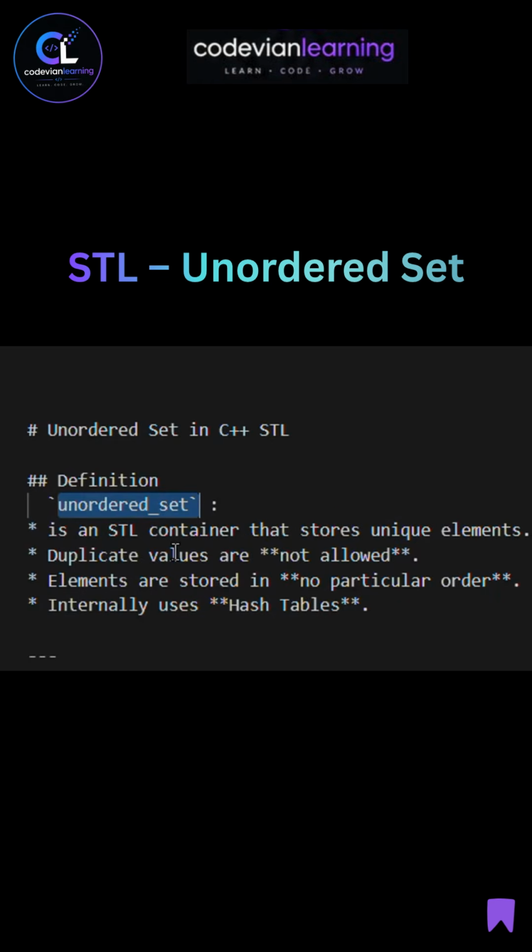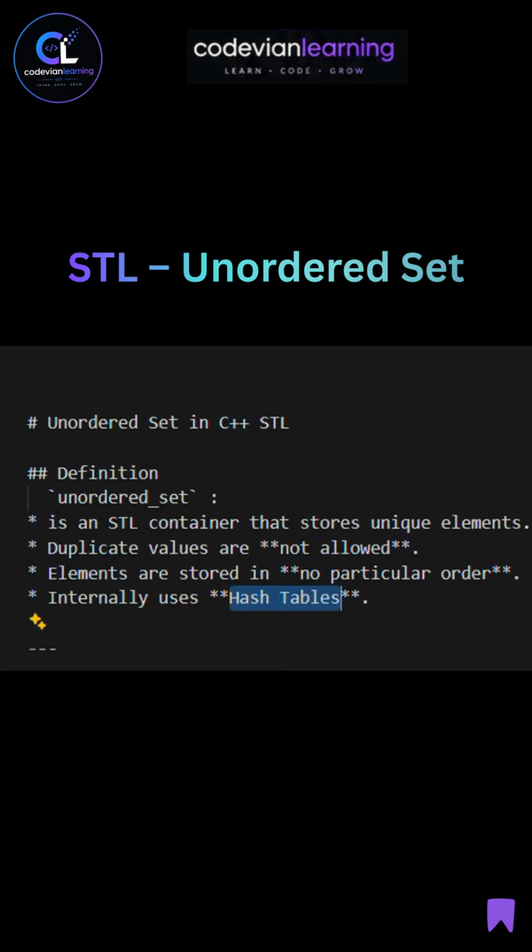An unordered set is an STL container that stores unique elements. Unlike a normal set, it does not store elements in sorted order. It uses a hash table, which makes searching and insertions very fast.